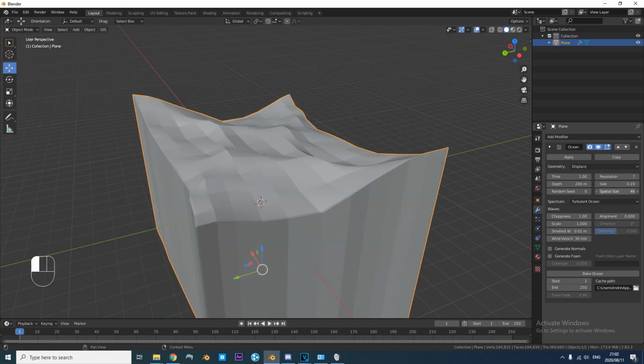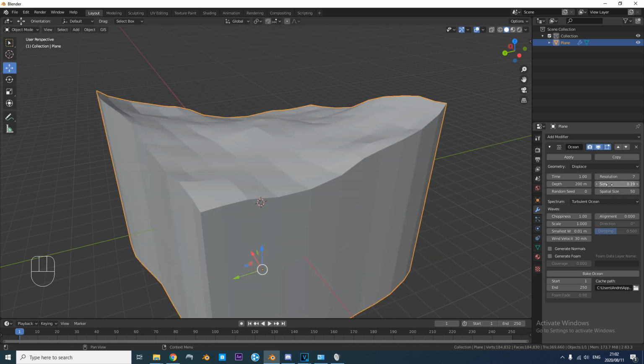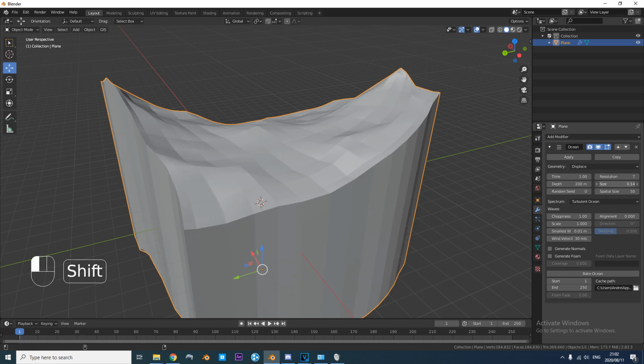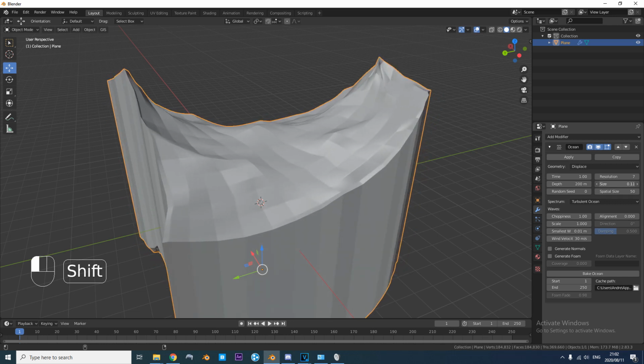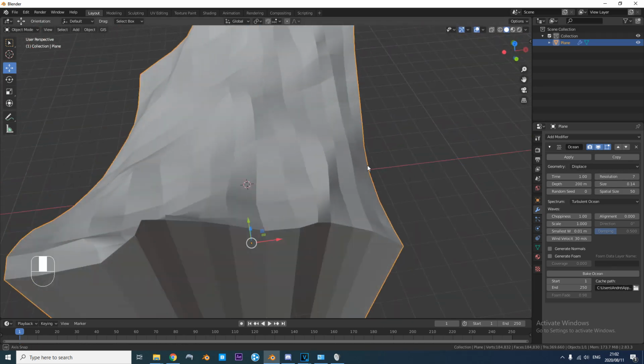Okay, what's spatial size? Spatial size does absolutely nothing. Okay, yeah, that's the thing. You don't know what these options do unless you have actually tweaked them. Resolution. Okay, so you'll see it's a little bit chunky now.